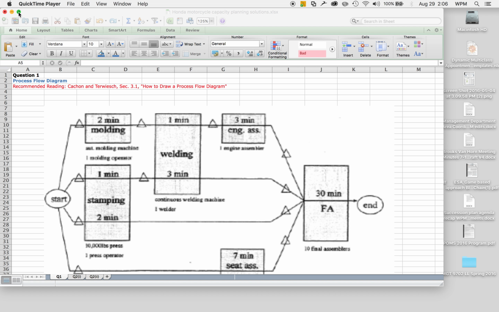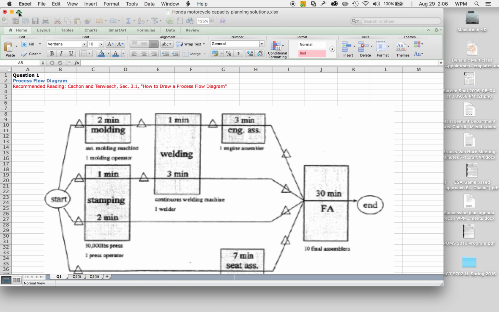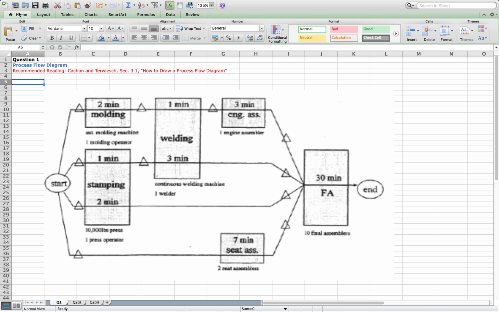This is the Honda case study, question number 2. The lead time of a process, also known as the flow time, is the time it takes for a motorcycle to be built from start to finish. Or in a service system, it's the time for a customer to be processed from start to finish in a process, assuming there's no delays, no backlogs.